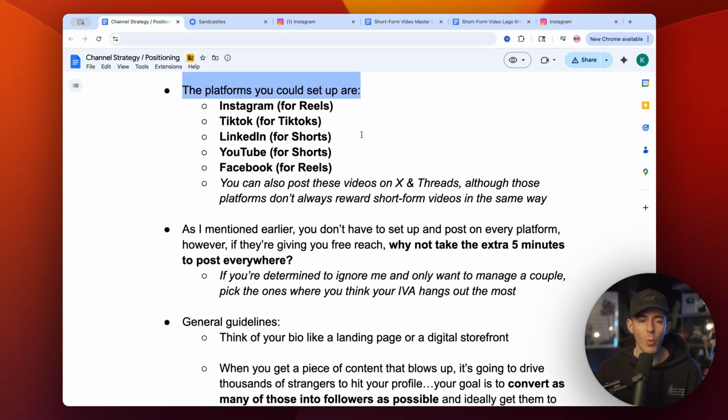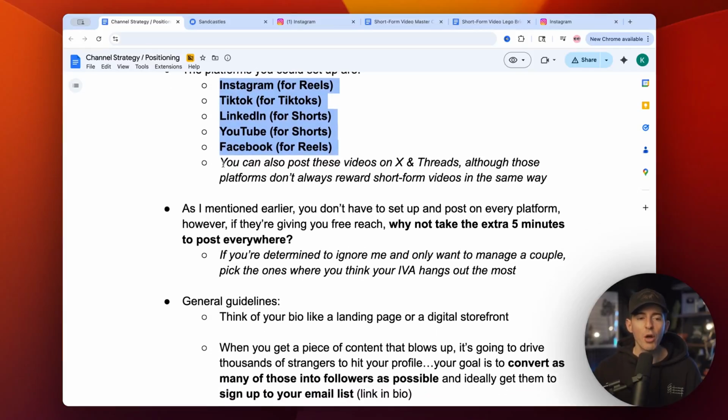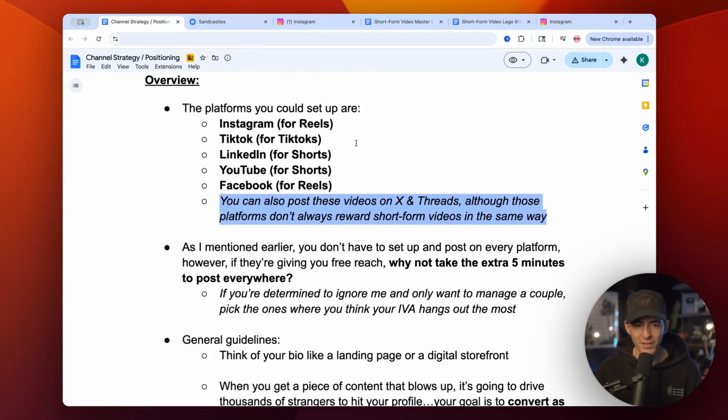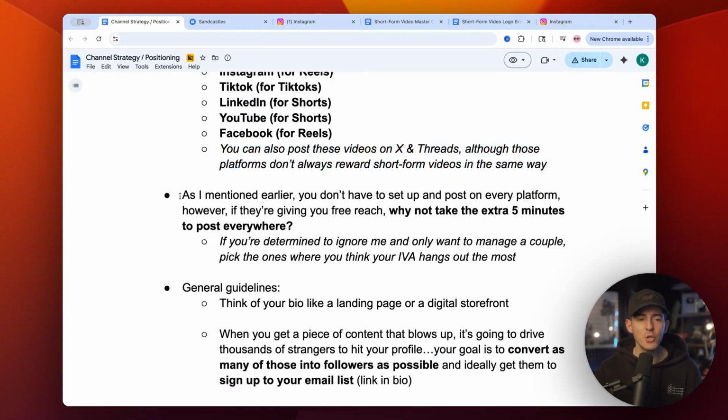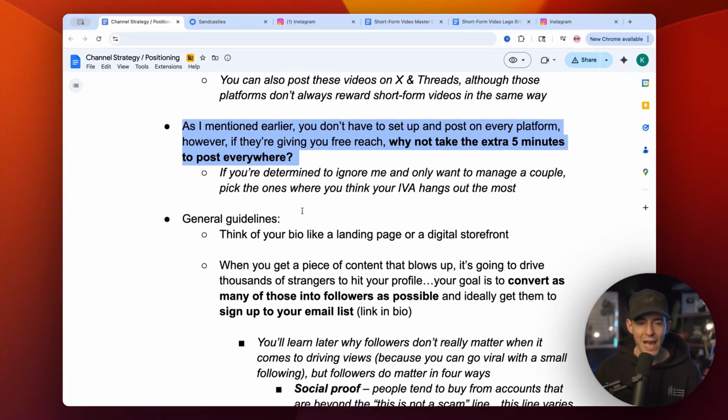So the platforms you're gonna wanna set it up for are Instagram, TikTok, LinkedIn, YouTube, and Facebook. If you're gonna post on all five, get it set up there. You can also post short form videos on X and Threads, although those platforms don't reward short form in the same way, so I recommend just only sticking to these ones. As I mentioned, you don't have to post on every platform if you don't want to, but if they're giving you free reach, why not take the extra 5 minutes and post everywhere? That's kind of how I look at it.